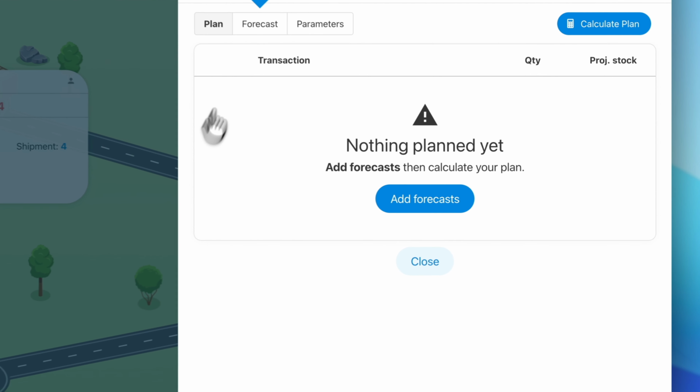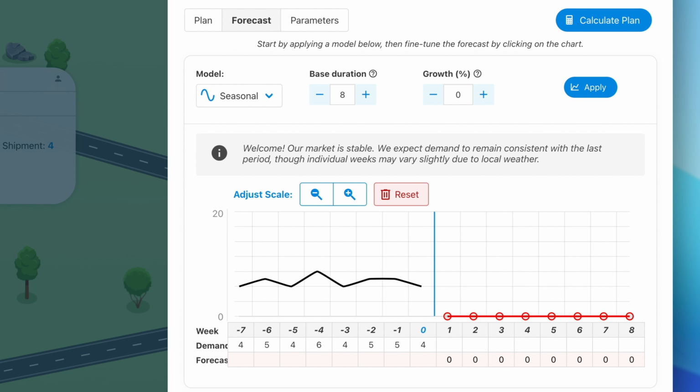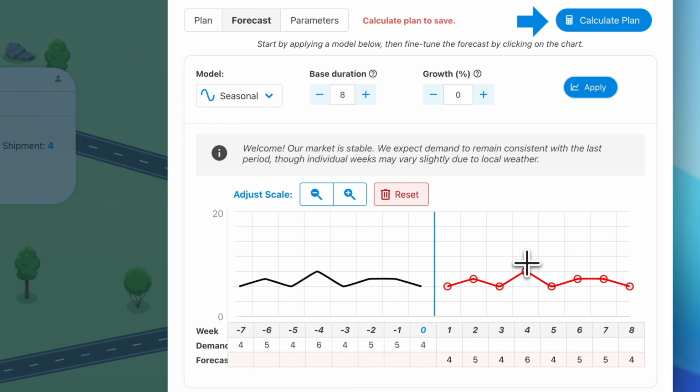As a retailer, start by opening the Forecast tab. Here, you can analyze your sales history and read marketing insights provided by the system. Based on this data, you can apply a forecasting model and then fine-tune the numbers manually by simply clicking and dragging the chart to adjust for specific events.